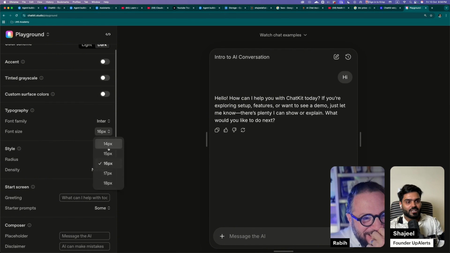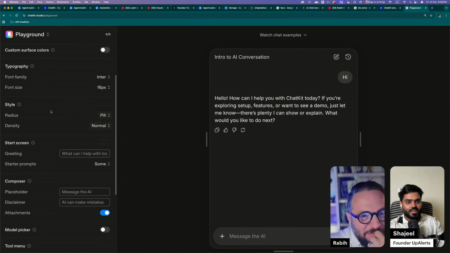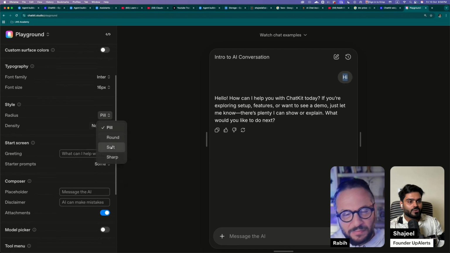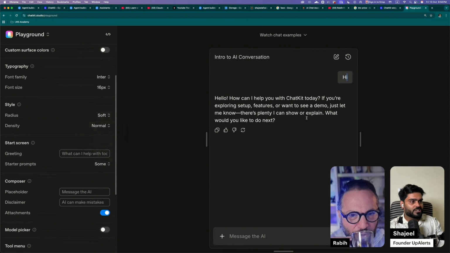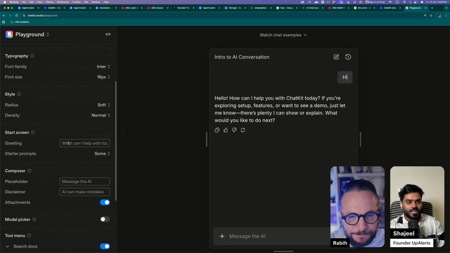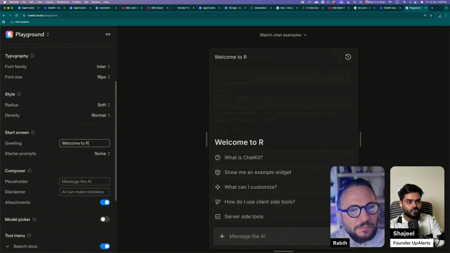We can choose enter, we can specify the font size, we can specify the radius for the pills. So for example, if it looks rounded to you, you can make soft edges. And then we have greetings message. So let's say custom message, you can do that. Welcome to Rabi's assistant, let's say. You can do that.